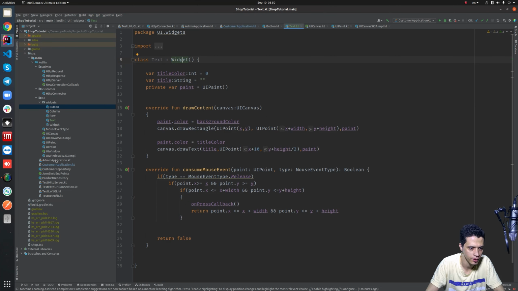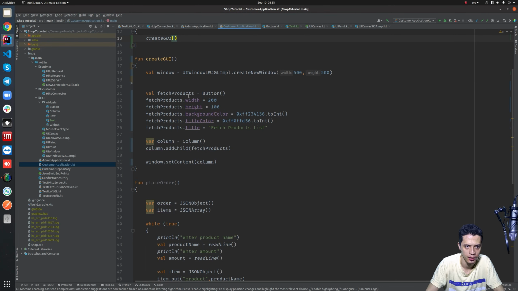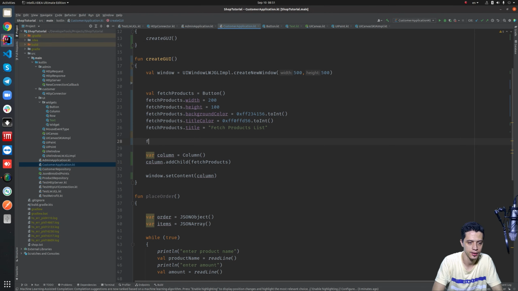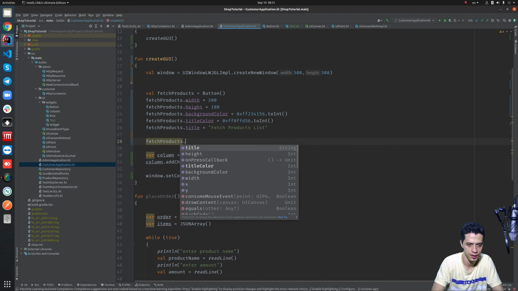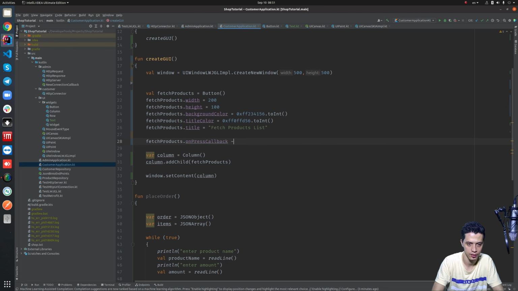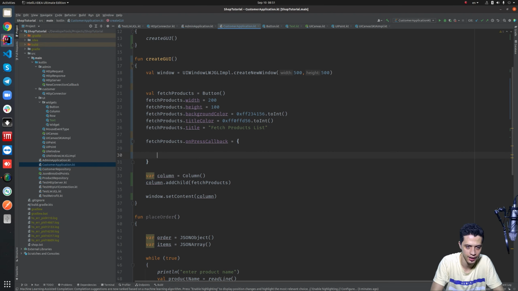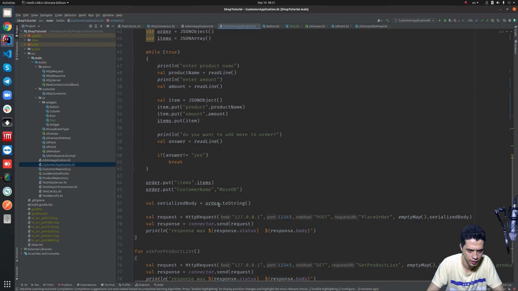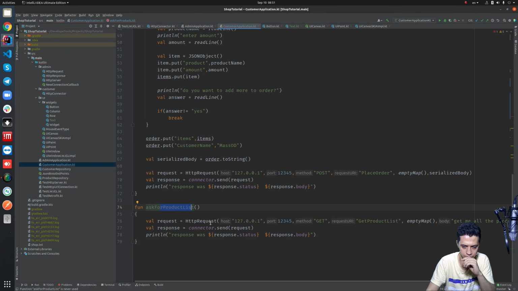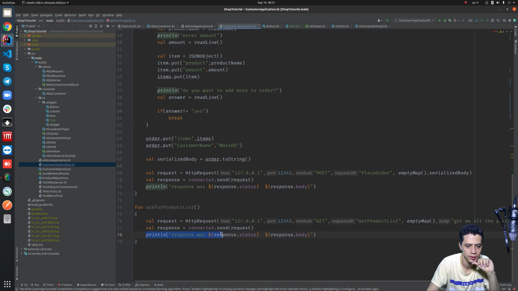Yes. Okay, in the customer application, let's add a click listener to fetch products. So we say on press callback, we are giving a press callback, and inside that, when the user presses on the fetch products, we want to first call this function we had, ask for products list. And this time we don't want to print them to the console. We want to return them.